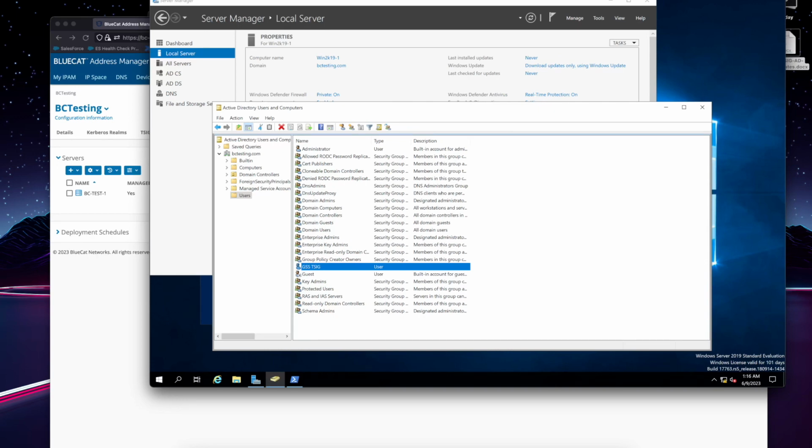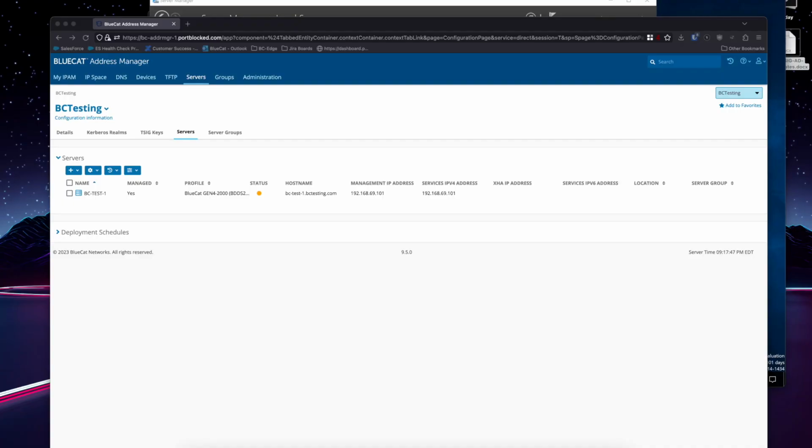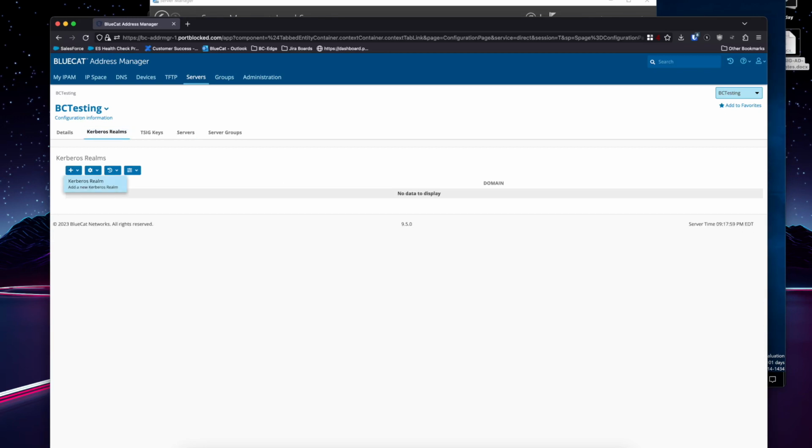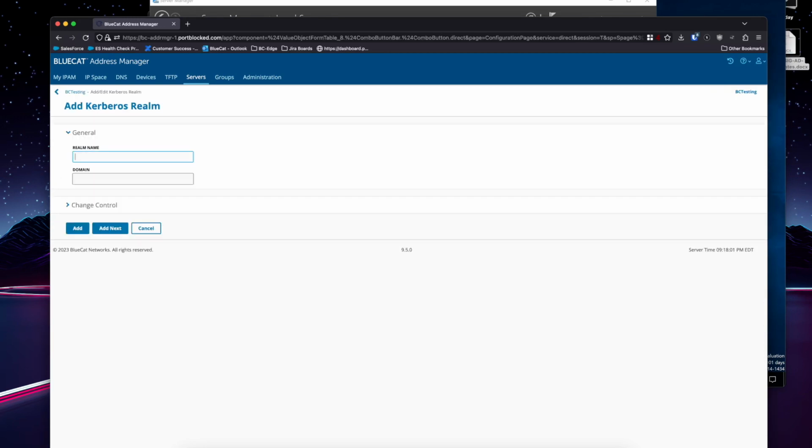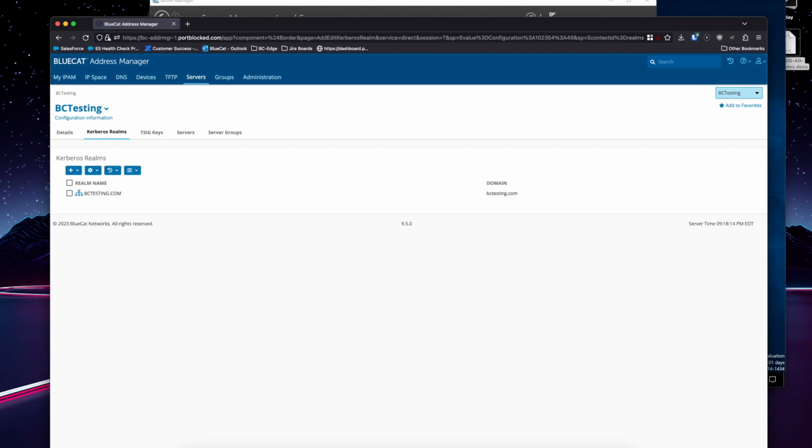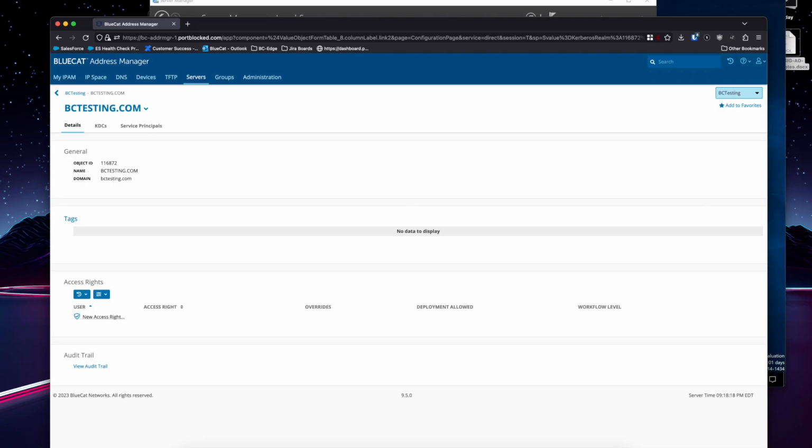Now we'll move to the BlueCat. Now that we've prepped the Windows side, we're going to configure the BlueCat server to use that SPN that we created. So we're going to first go to Kerberos Realms, and we're going to add a Kerberos realm. For the realm name, we are going to keep it all caps, and for the domain, we'll keep it lowercase. Now that I've created the realm, I need to add the SPN and the KDC.